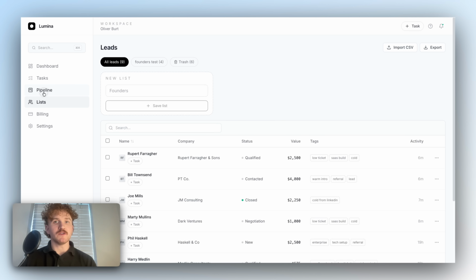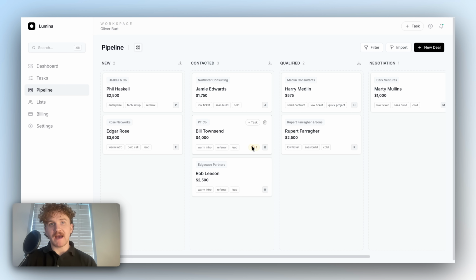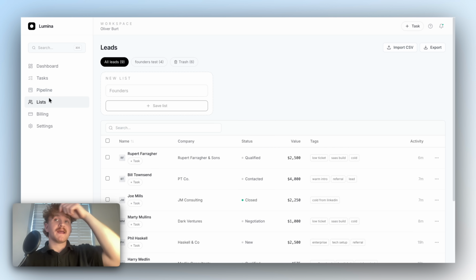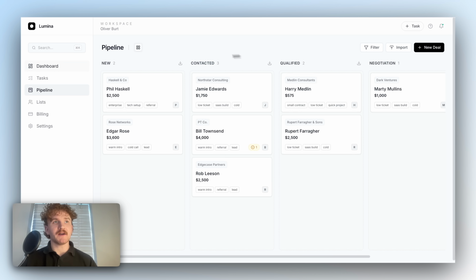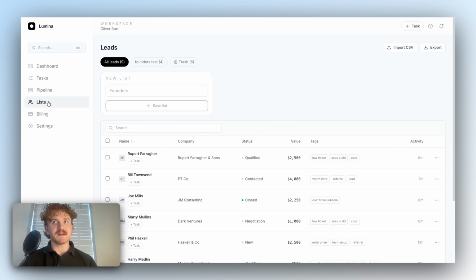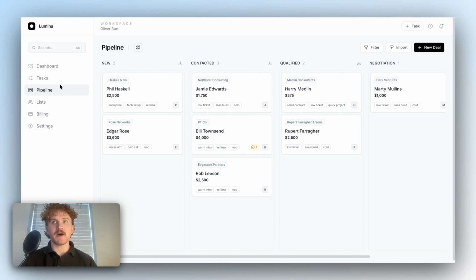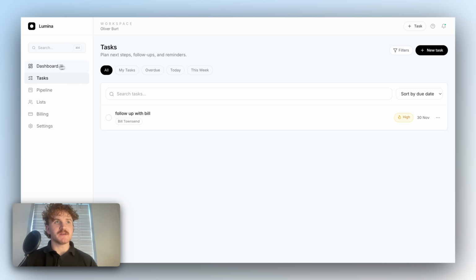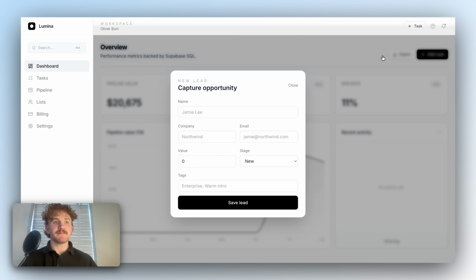If we go into the pipeline, you'll see that Bill also has a task here. You can go into the lists and add new deals, or you can add new leads. So what should we do here? Pipeline, new deal, new task, or let's go to the dashboard and click add lead. We go into add new lead.